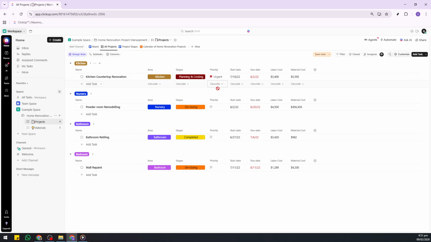Finally, if you want to break the work down further, click Add Task within the same area to create more detailed action items. Repeat these edits: name, area, stage, dates, costs, and priority, so every task tells you exactly what needs to happen, when, and how much it should cost. That's it. You've used a ClickUp template to stand up a complete renovation workspace, then customized it to fit your home and timeline.